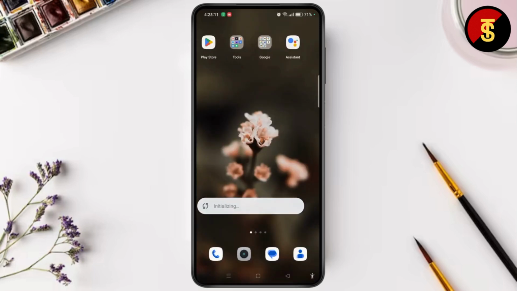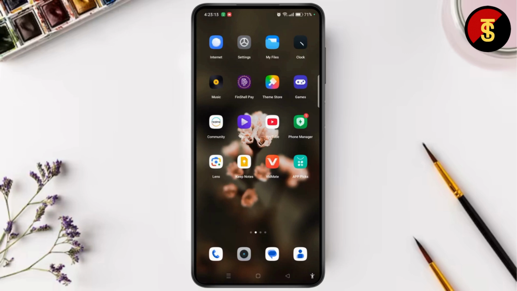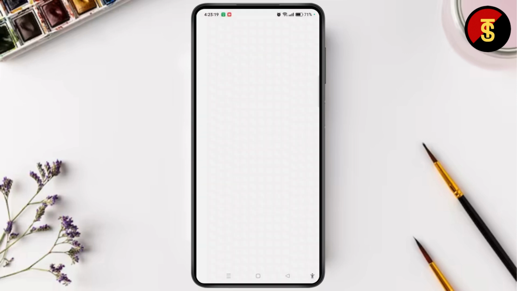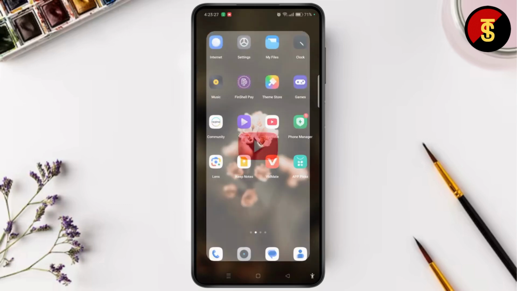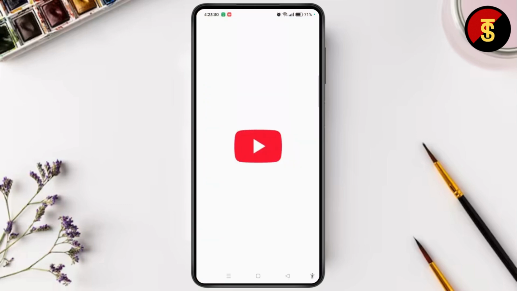If the above step did not work, simply clear the cache and cookies to solve any issues. Tap and hold the YouTube app and select the I button. Now simply choose storage usage and tap clear cache. Once done, you need to refresh the YouTube application by launching it, and after that you need to check whether the sound issue has been resolved or not.